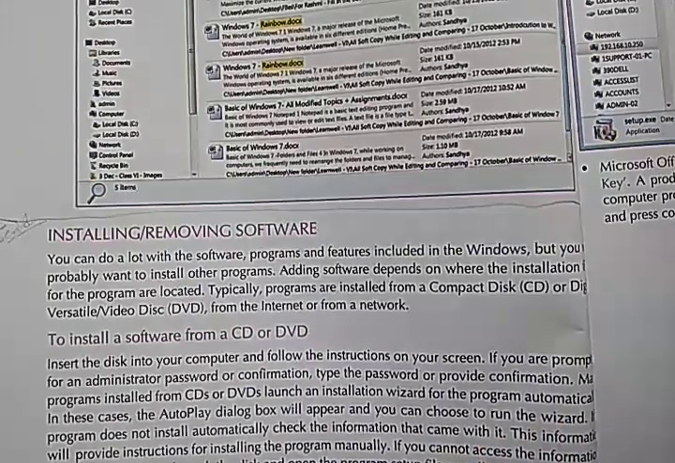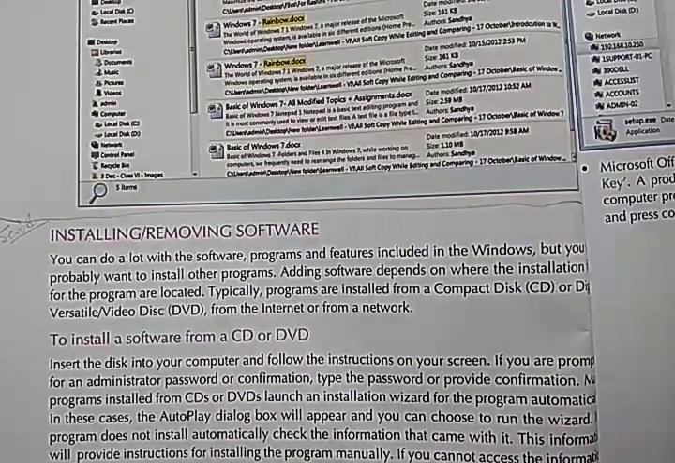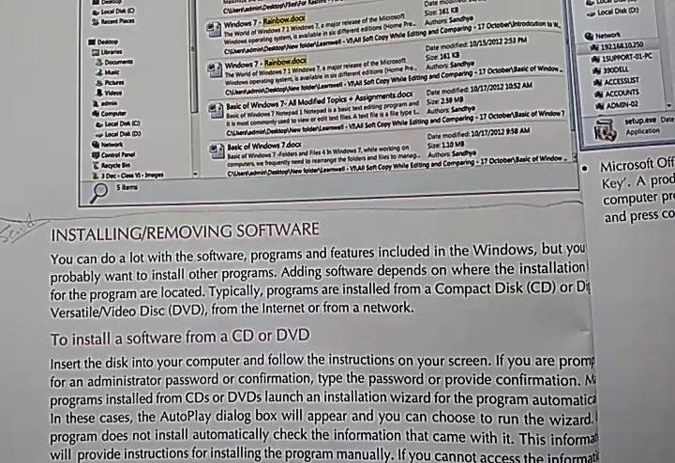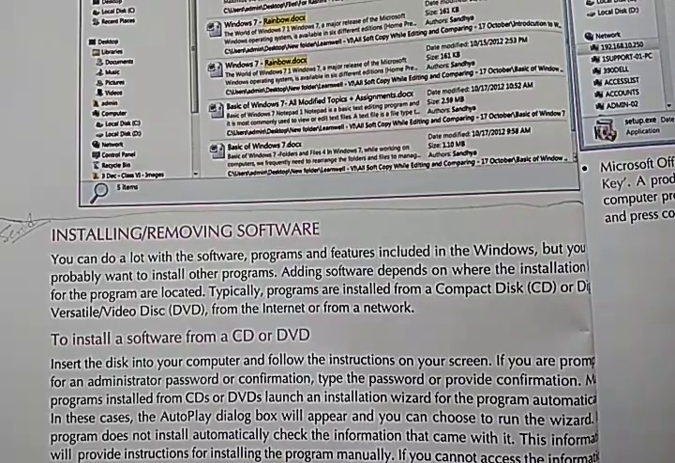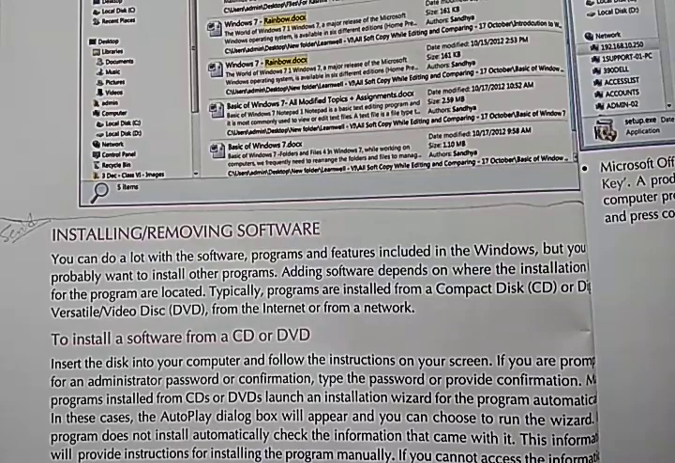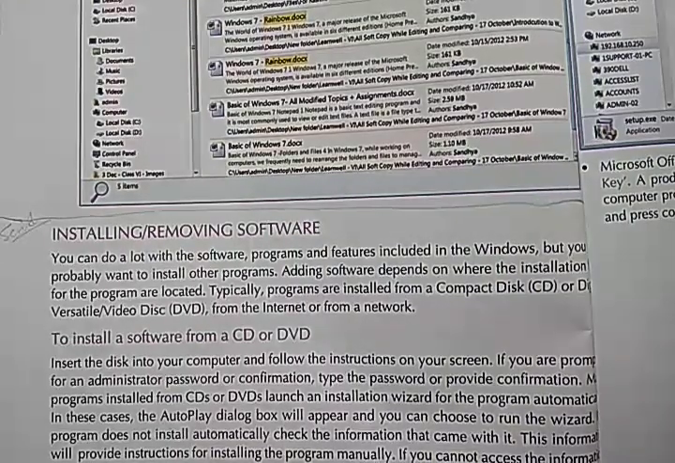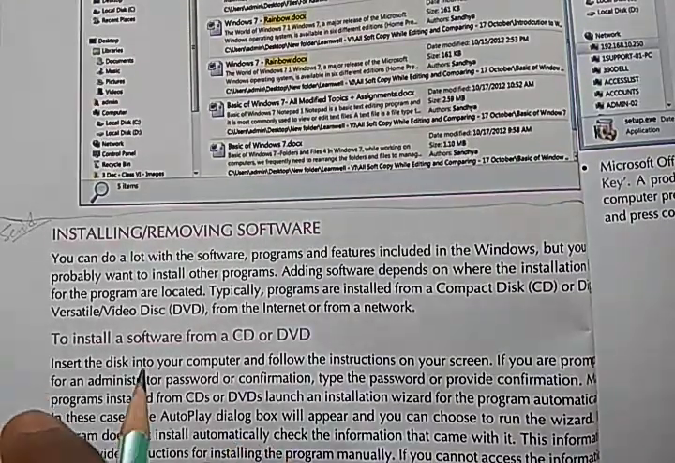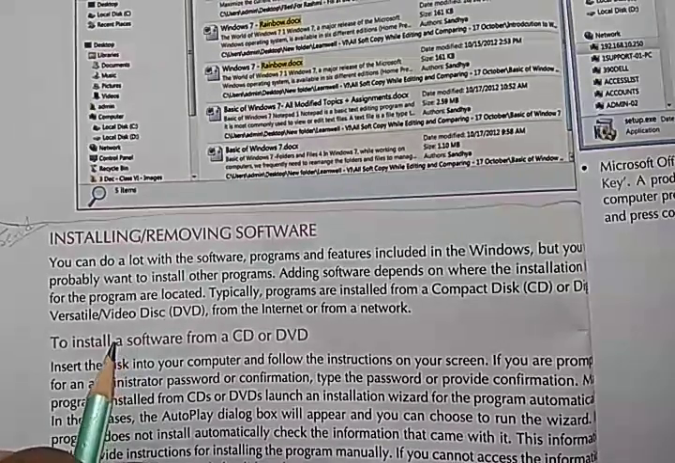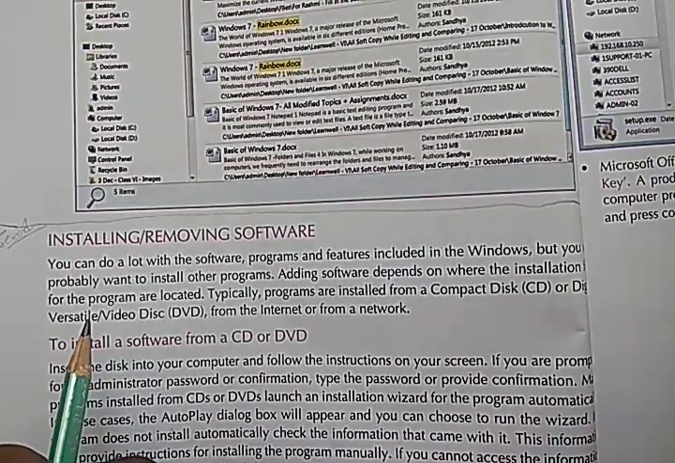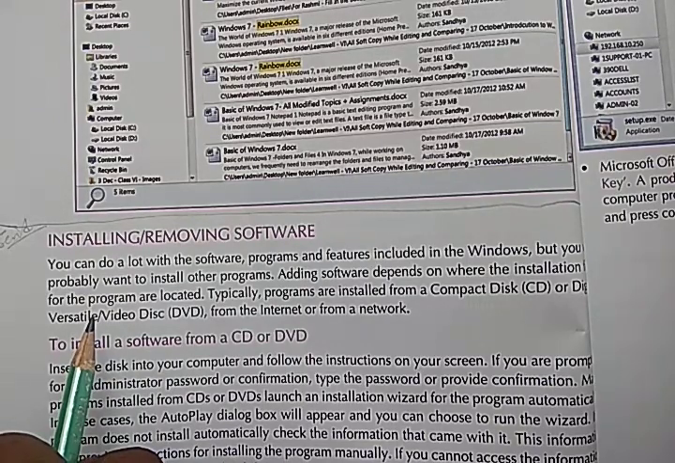Good morning students. Today in this video, page number 68, we will learn about installing and removing software. So concentrate on this paragraph and watch the video. If you have any doubt, then consult it in the meeting.